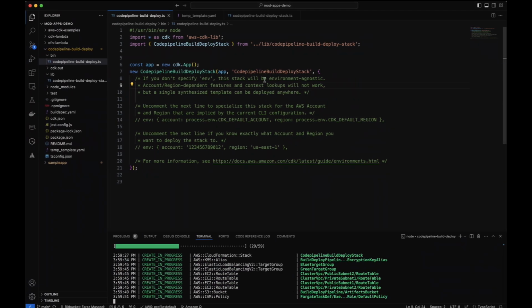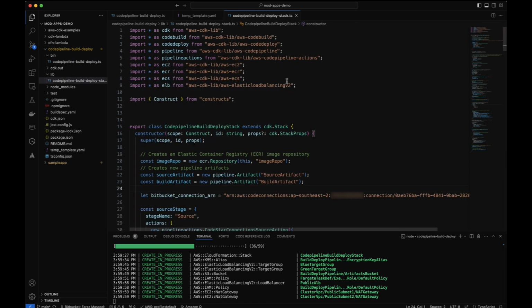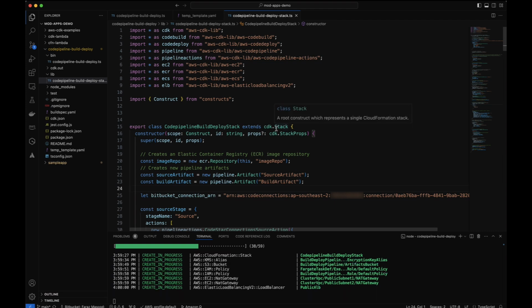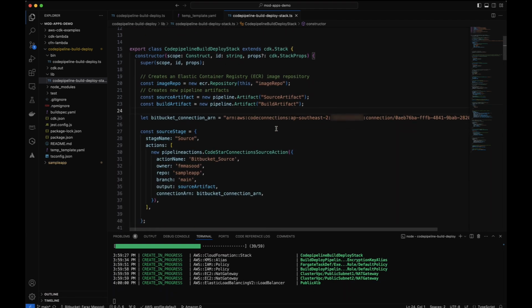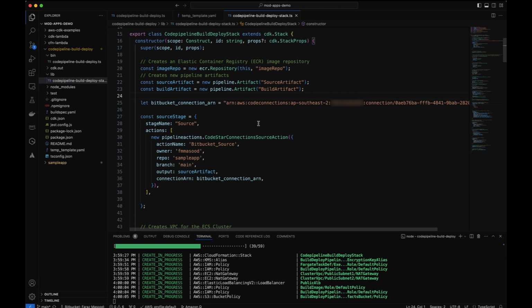The main stack is referencing a file from the library. This is the file where all the resources in this stack are created. Scrolling through, notice how we are connecting to our Bitbucket repository using a connection ARN. I will show you how to create connections later in order to connect to a Git repository.